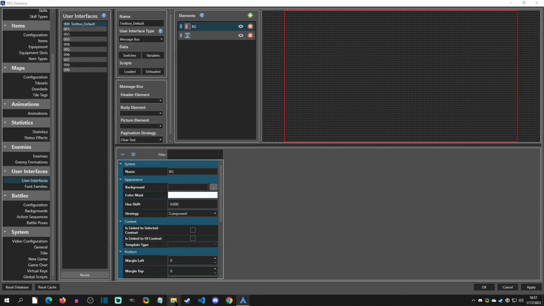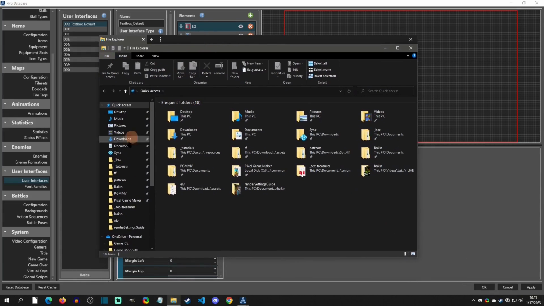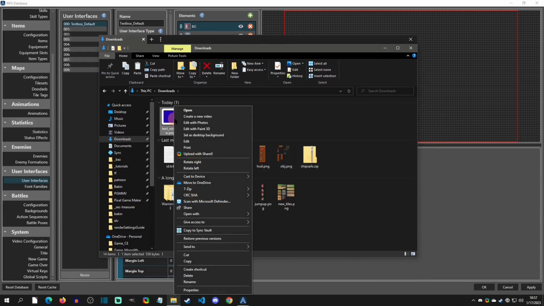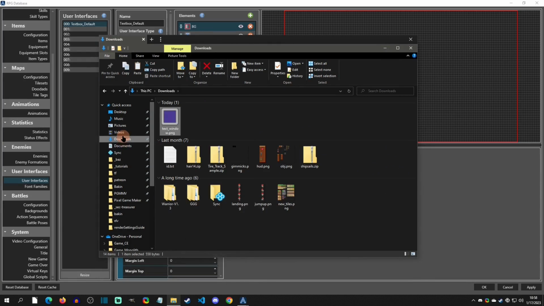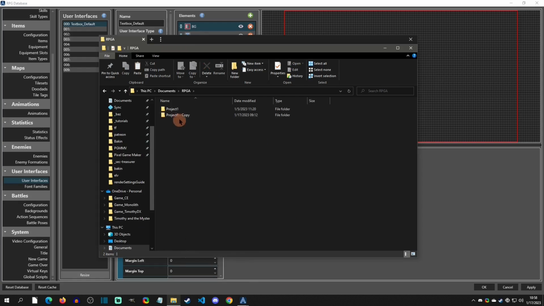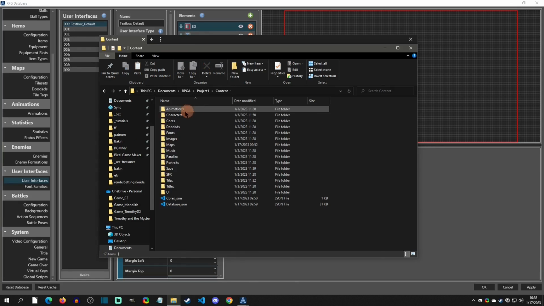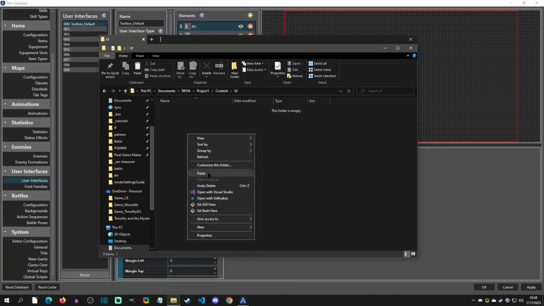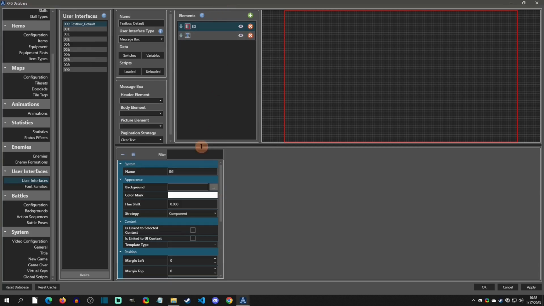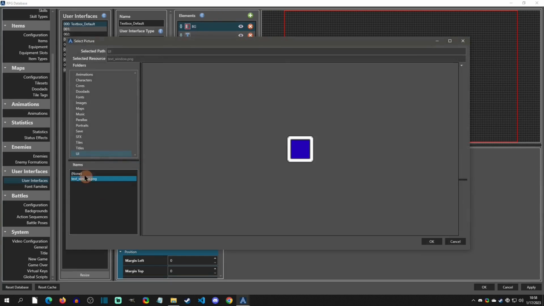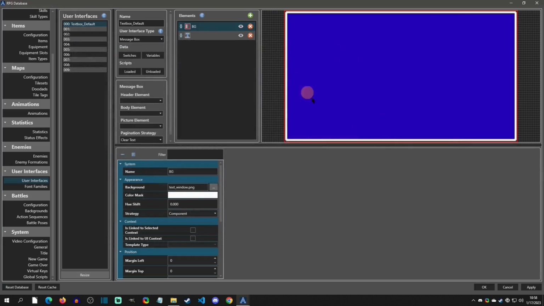So I'm going to go into my folders here, drag this over here. And I have a window right here. I'm going to cut it, go to my project UI folder and paste it in there. So now when I go to select it, we will have a text window. I'm going to hit OK. And there is our text window.